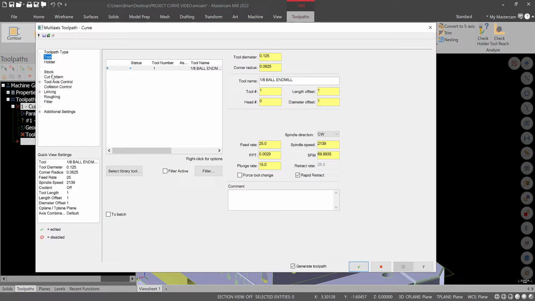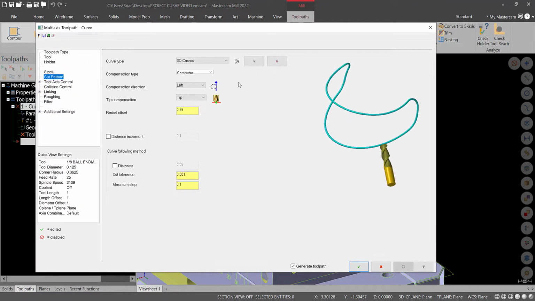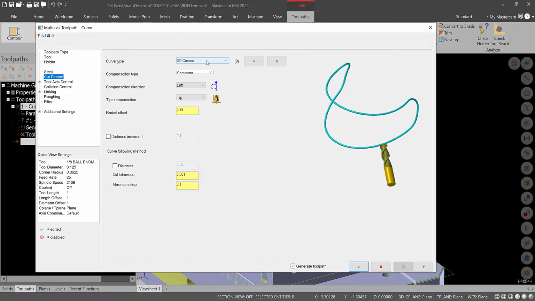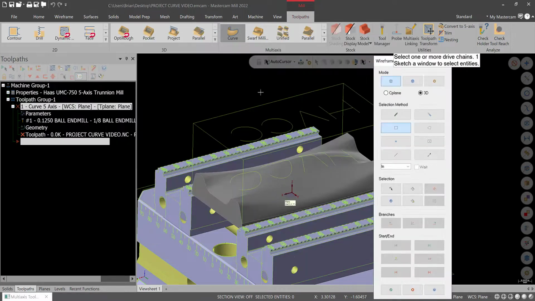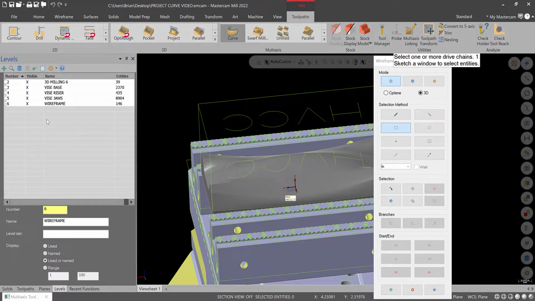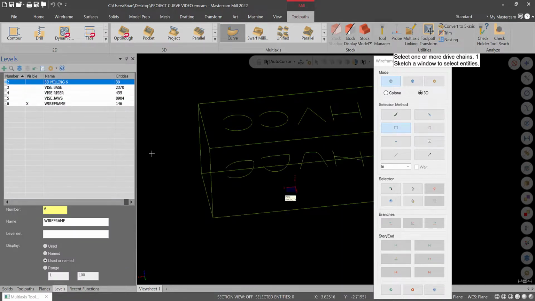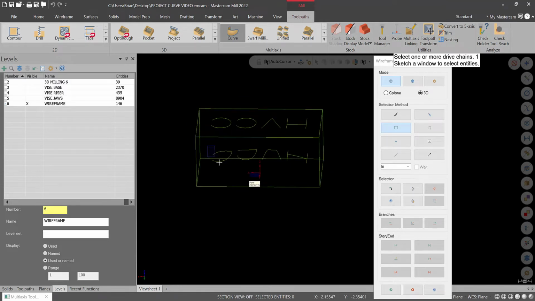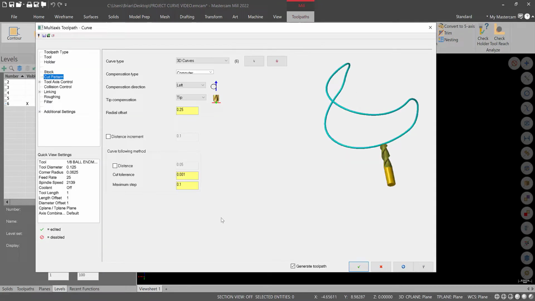Same tool as the other example. Cut pattern, you'll see this is a lot more limited than the unified toolpath. But right now we're going to 3D curves, go to the selection, and then go to levels and turn off pretty much everything but the 2D geometry. Using the window, I'm going to select all the lettering and select the start point, hit green check.